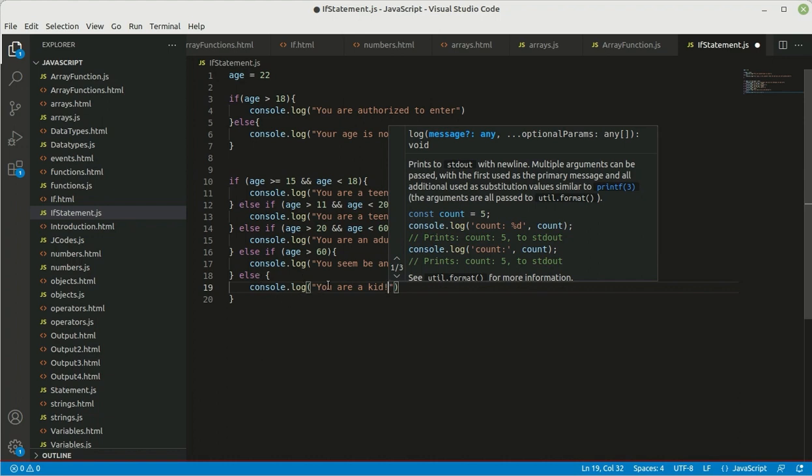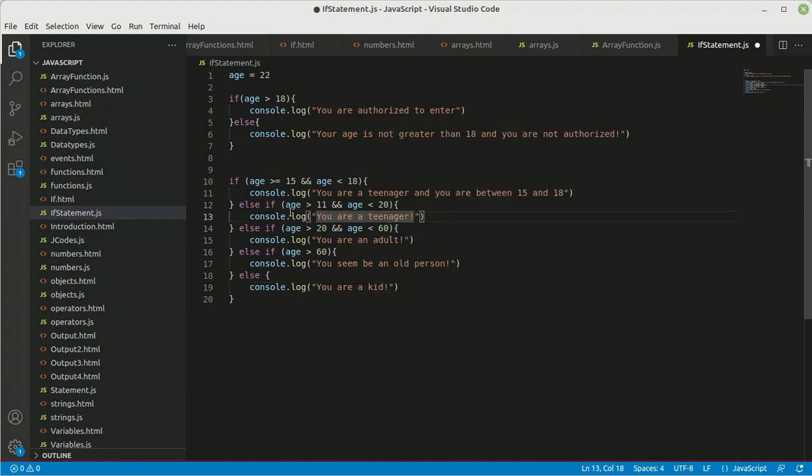So the only condition that we haven't covered is for the kids, so we don't have to write else if and then say that, for example, the age is less than 11, right? So here you can also, no, it's better to write greater than 11. And for the ages that are from 0 to 11, we can say you are a kid. Or we can also have another condition and say that if the age is between 1 to 4, you are a baby, right? Or between 1 to 2, I'm not sure.